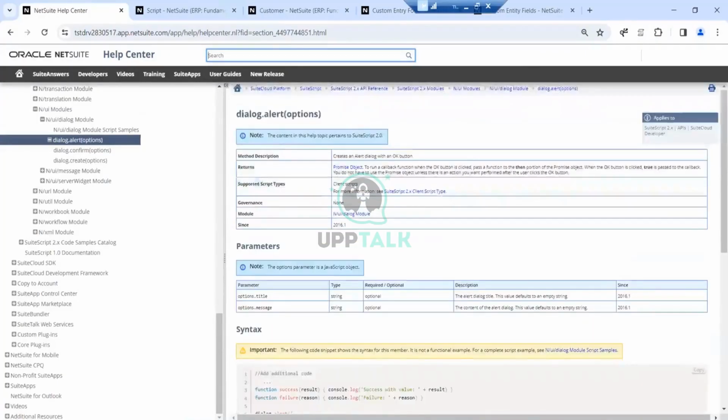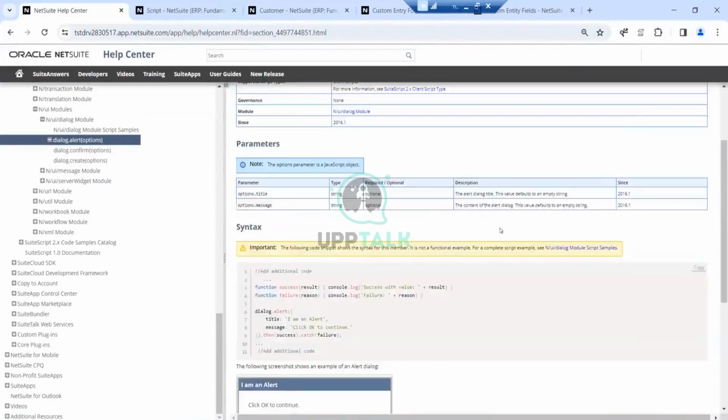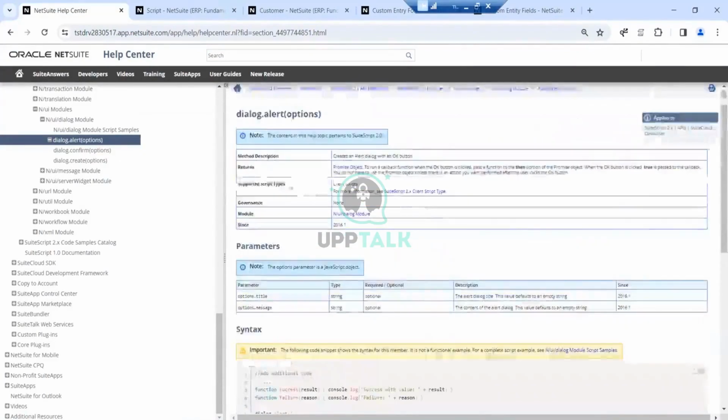You can see that dialog alert. There is this dialog module. It has this dialog alert as well. We can see what type of script it supports. It supports client script only. You can see that this dialog alert will work in client script only.